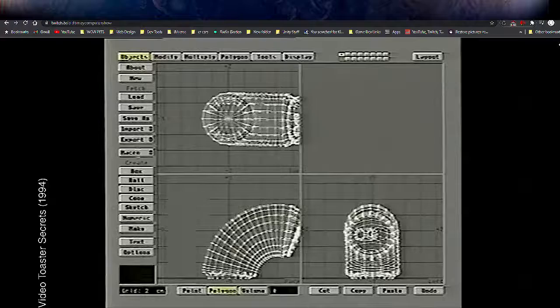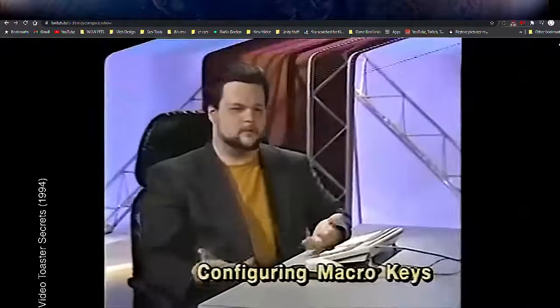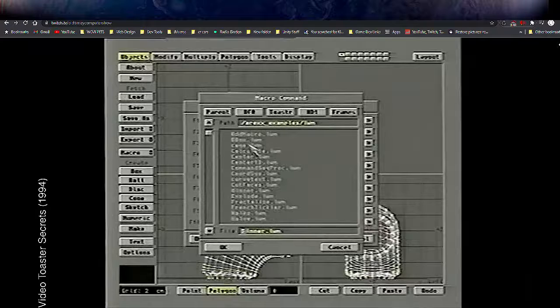By the way, one other thing you can do up here is you can configure your keys, which means if there's a macro that you like quite a bit, for instance, julienne, let's say you decide you want to use that often, just go here into the F10 key, click on the far right button there, then choose the julienne macro, or whatever one you want.